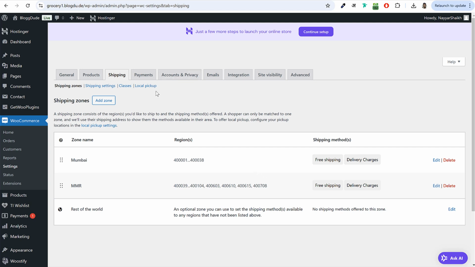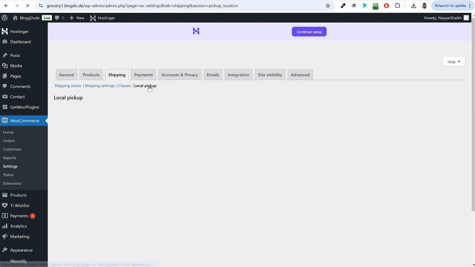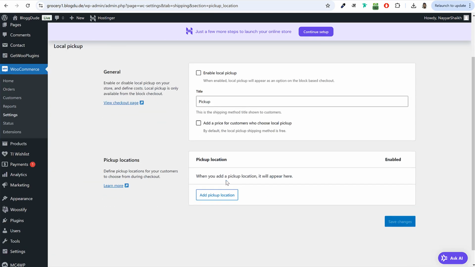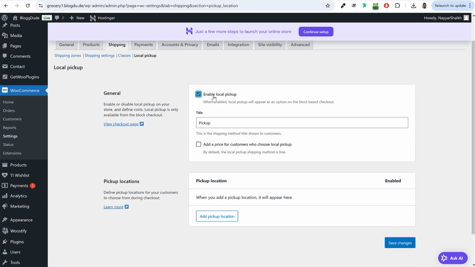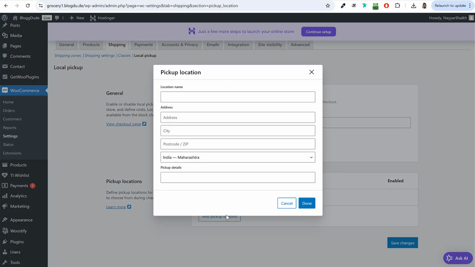Now you can also enable local pickup. So you can click on local pickup, and you can add different pickup locations if you want. First of all, make sure you enable this thing, enable local pickup. And after that, you can add different locations. So maybe I have let's say one location in Colaba, which is South Bombay. So I'll type in Colaba store and I'll give them address. Okay. Under pickup details, I'll type in pickup between 10 a.m. to whatever time or something like that. Any details related to pickup.